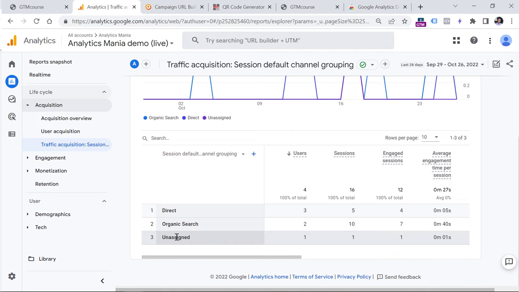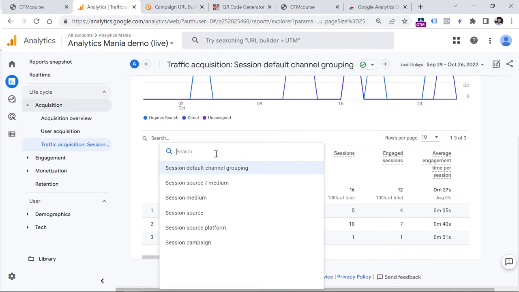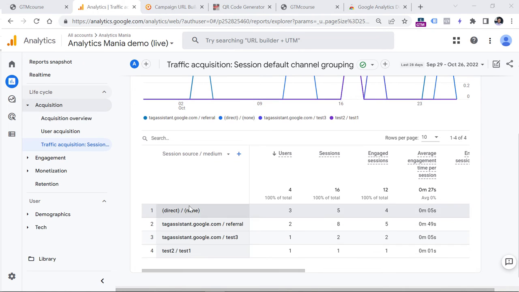But this is not a big problem because if you want to check the data coming from your QR code, you should click here and switch to session source and medium. And then you should see that one of the rows is related to your QR code. For example, in my case, medium would be print, and source would be Cool Reading because that's the name of the magazine.